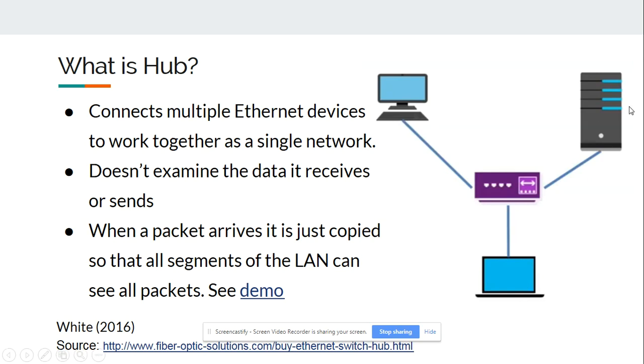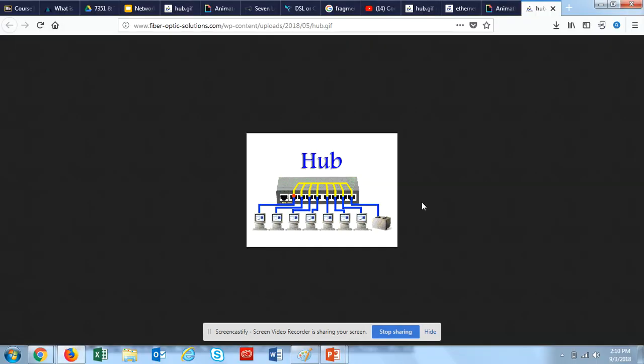Maybe this laptop wants to communicate only with the desktop, but the hub is not going to be able to do that. The hub is going to duplicate the information, and the information will also be available to the server as well. It doesn't examine the data that it receives and the data that it sends. It does not examine. Let's look at the demo, so you will understand better.